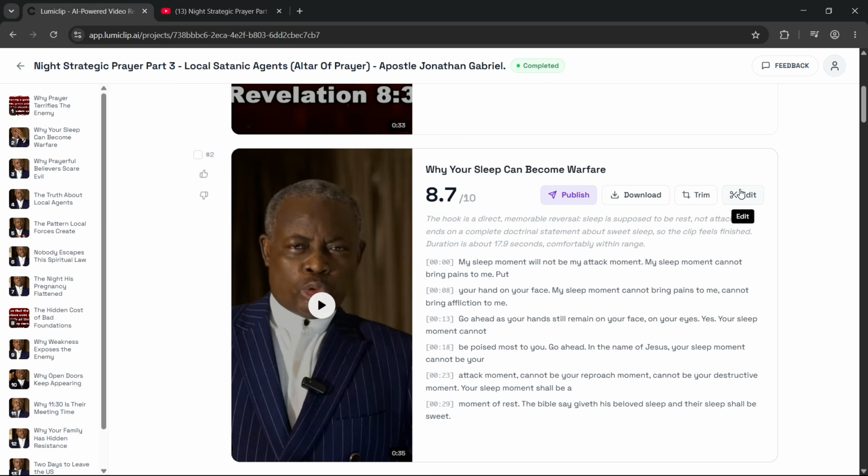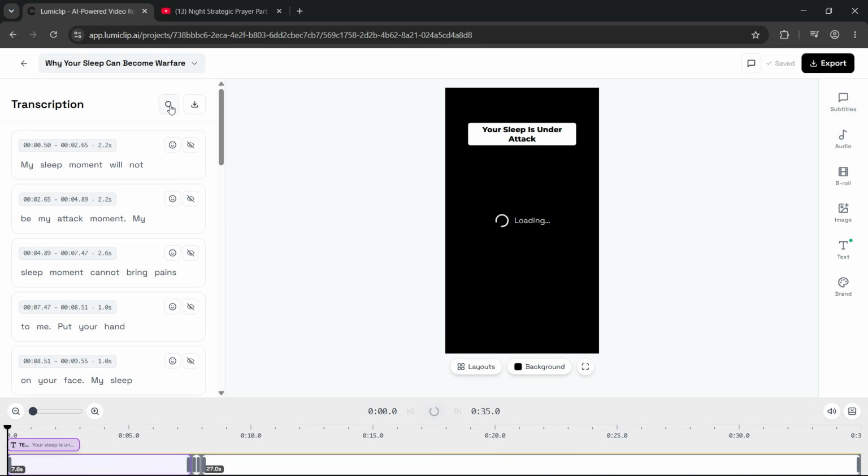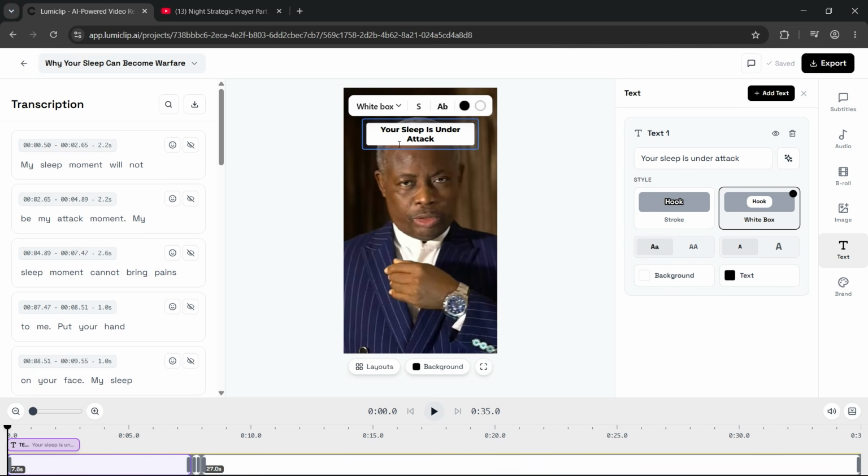So if you want to make some changes and add in music, all you need to do is come over to edit clip. Now, as you can see, this is the transcription right here, and I'm going to wait for it to load. So right here is the hook, which will be on top of the video. This is the title LumiClip gave it, but you can adjust it if you choose to.